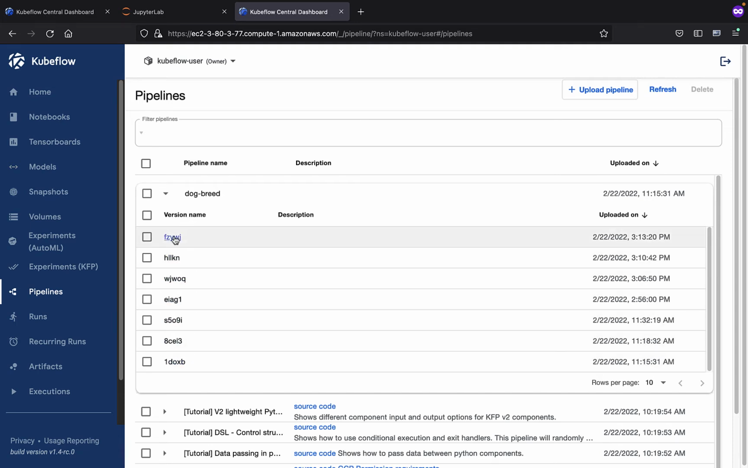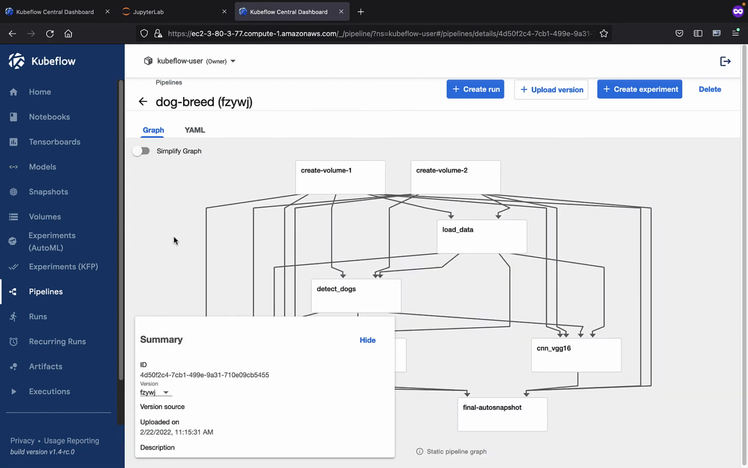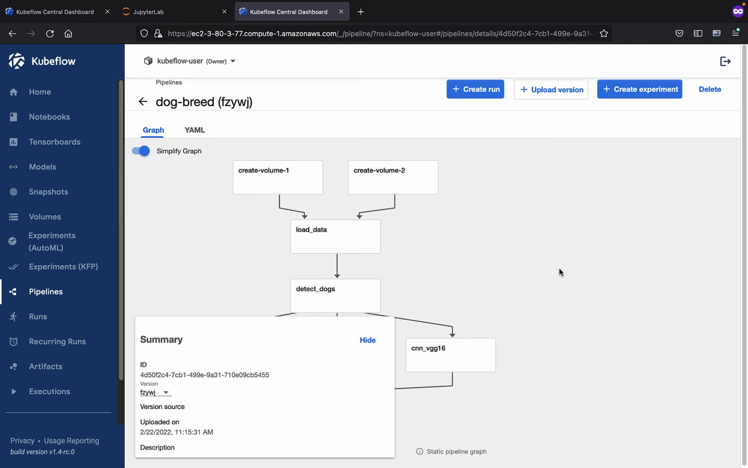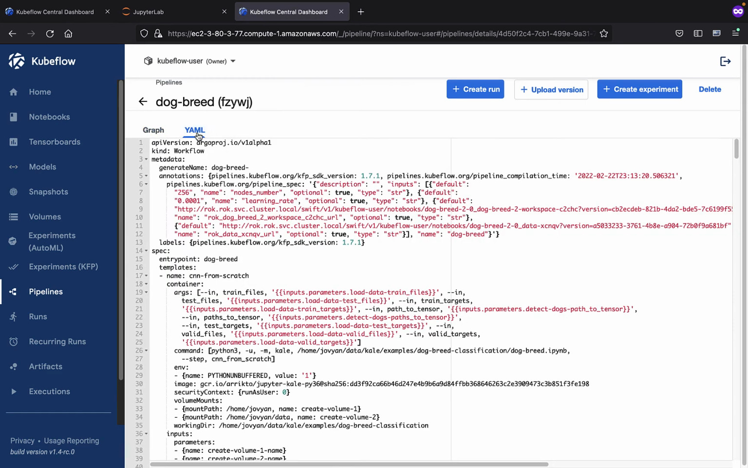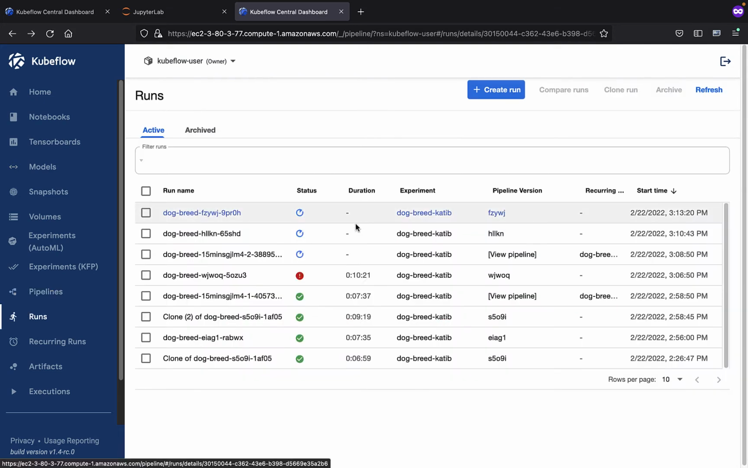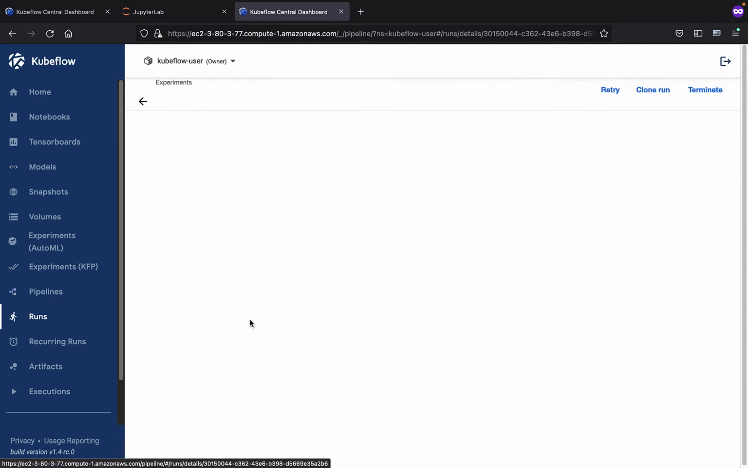And if you, for example, click on one of these, you can see you have the execution graph. You can obviously simplify the execution graph, but then also the YAML associated with this particular pipeline run is there as well. Here, let's go ahead and select one of the runs that have already completed.